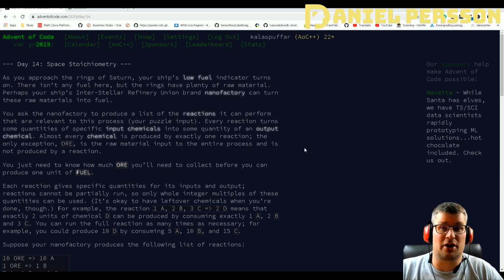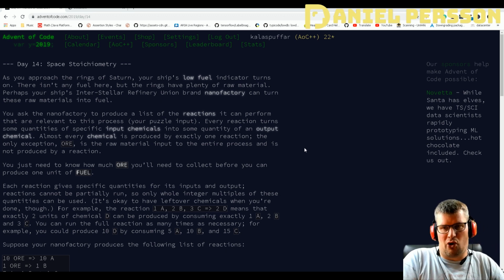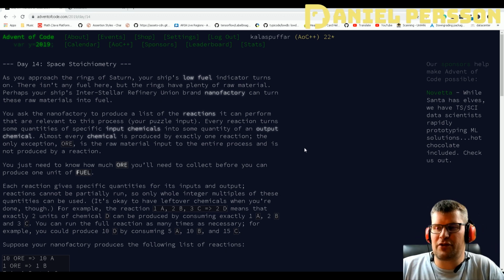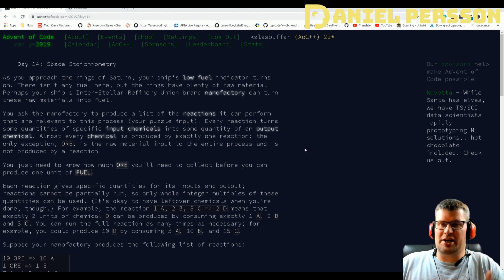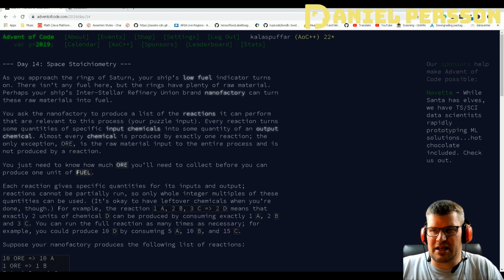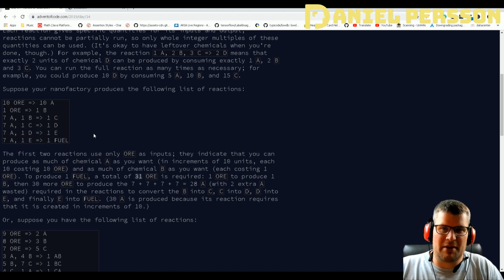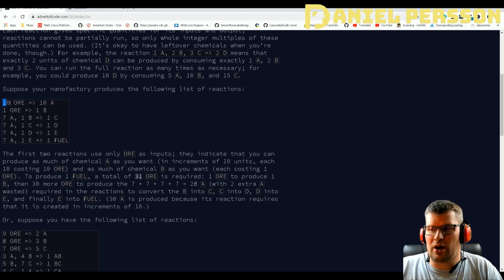And today we are going to solve the problem of turning ore into fuel, because we are running low on fuel and we are in an ore rich environment. The interesting part here is that the ore is actually something that you can't put directly into fuel. You need to go through a few steps in order to get fuel.